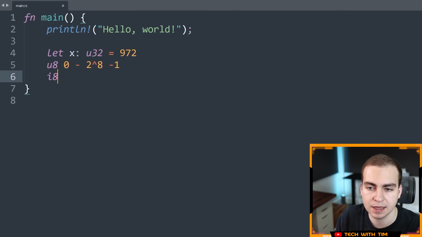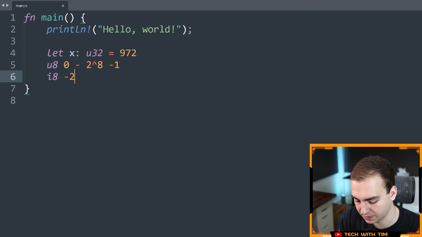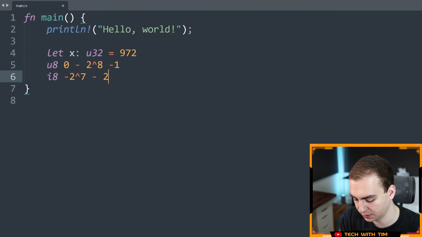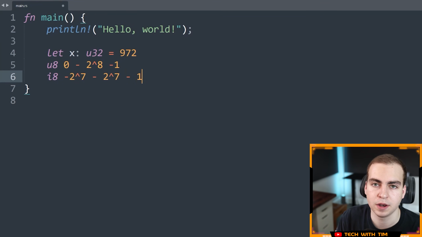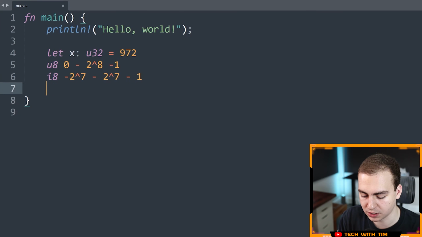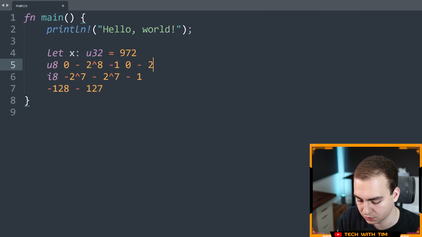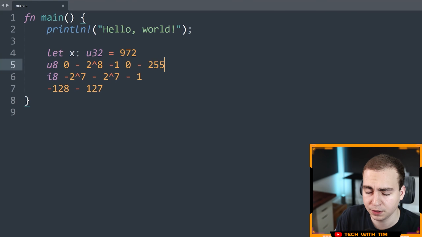However, with an I8, this is going to change. Now you're going to be at negative 2 to the exponent, and then this is going to be 7. You have to reduce the exponent by 1, to 2 to the exponent 7 minus 1. So with I8, you're going to have a range of -128 to 127 in terms of the numbers you can actually represent. Whereas this is going to be 0 to 255. Hopefully that makes sense.